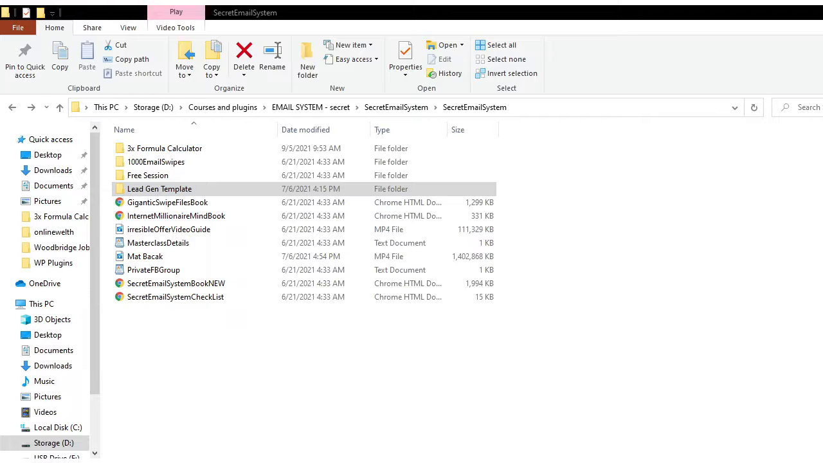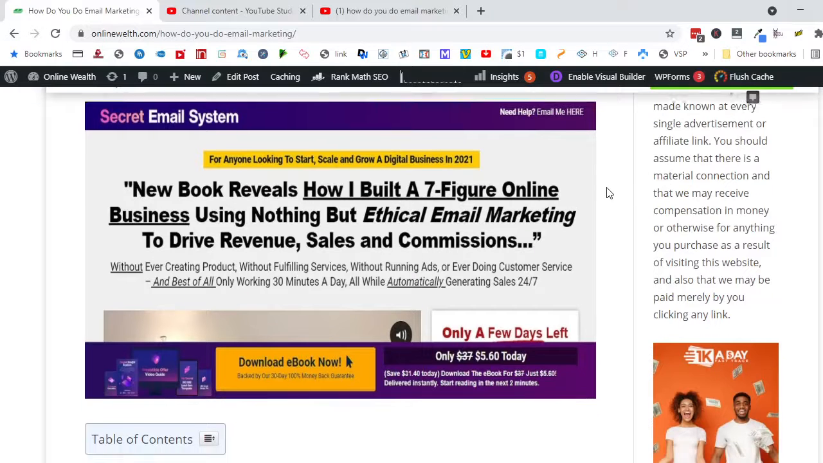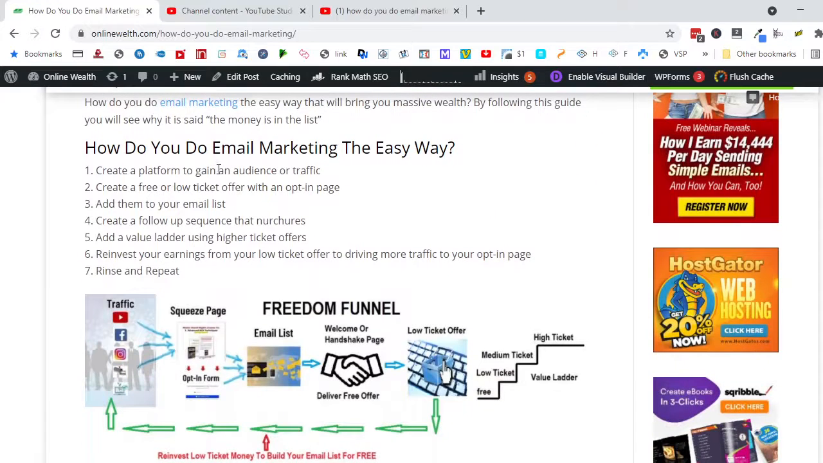So let's get on and continue with the email marketing course that I'm talking about here. Okay, so now how do you do email marketing the easy way? Well, the easy way to do it is, these are the 7 steps that you need to do. First of all, you need to create the platform to gain an audience or traffic. This could be social media, it could be a blog, it could be anything that you can use.